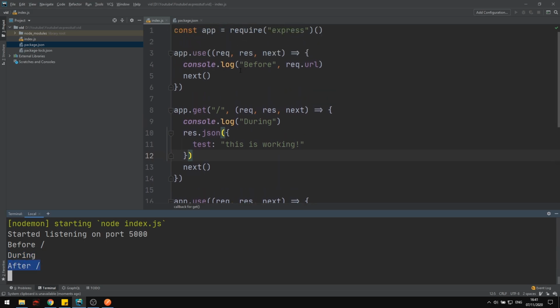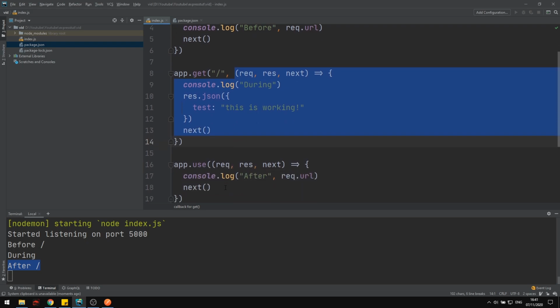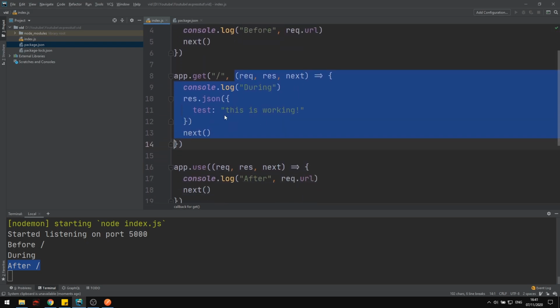So this is just to show you guys that you can have multiple middleware, and it can be before you actually reach the endpoint, and after the endpoint it sends back the response.